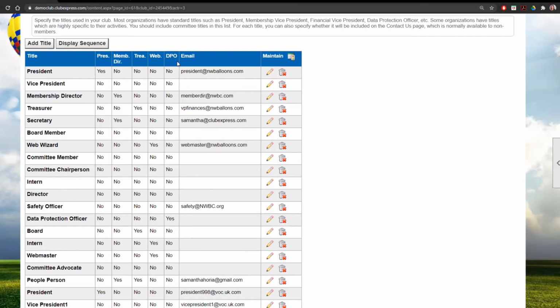Now, the reason that we have those specific roles set for you is because they coincide with a lot of the system emails that we send out. So, for example, any email that gets sent that talks about a fee or a payment, that treasurer's information is automatically populated into that field.